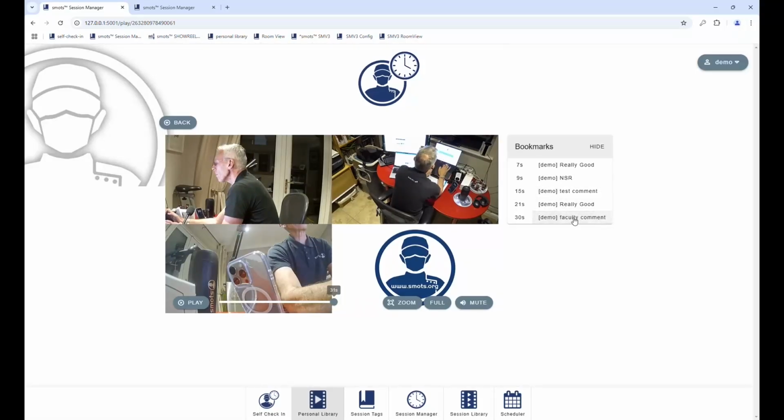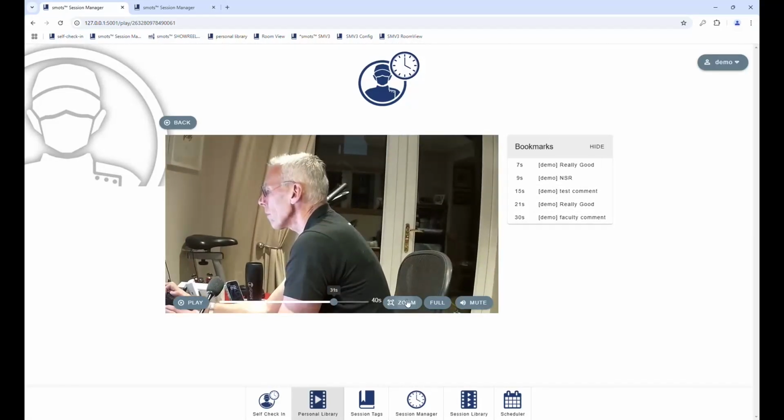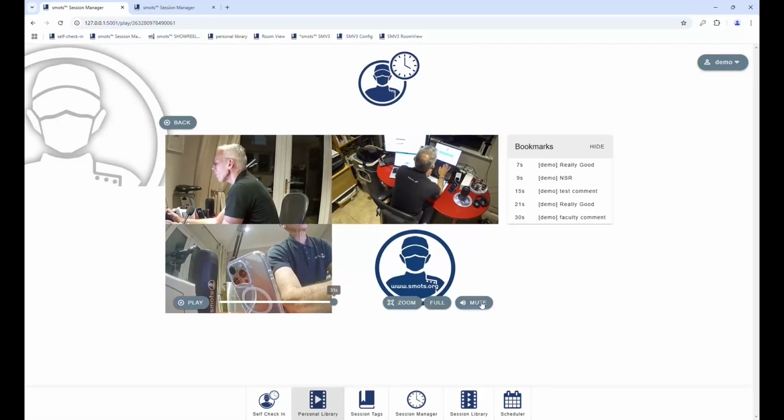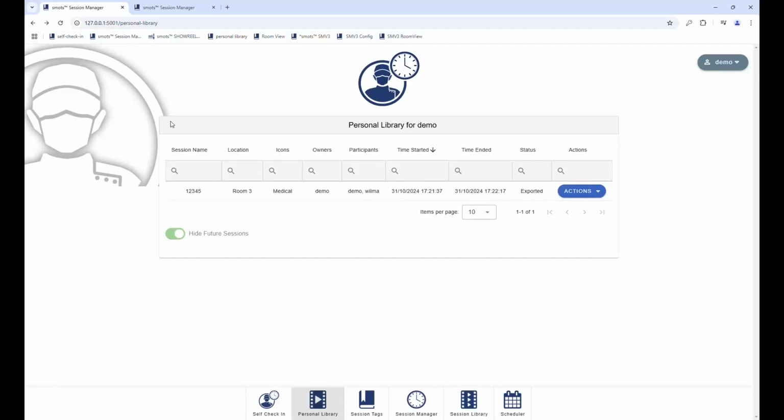You can click on moments on the timeline, and you can see exactly when those comments were made. You can zoom in on particular camera views, and you can play with audio from all 4 synchronized simultaneously. You can also go full screen on that too. So the personal library, the self-check-in, the session tags, it's all a means of automating the whole video capture process and making it very simple.